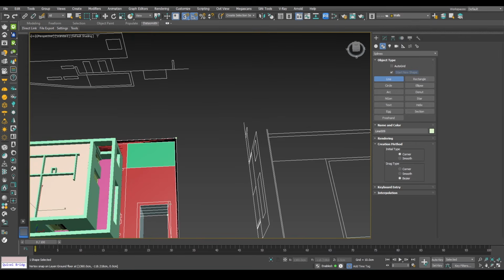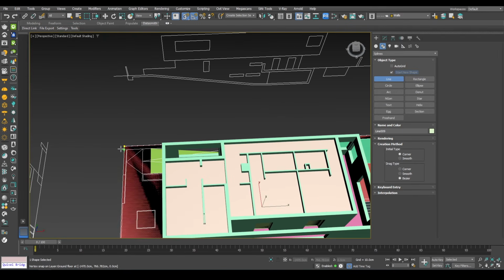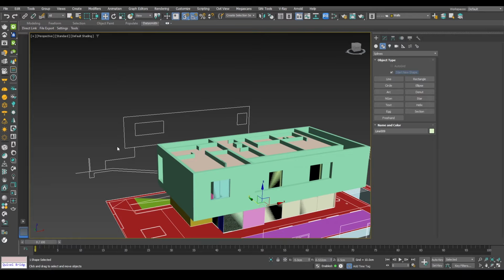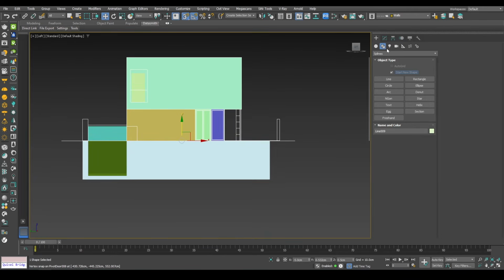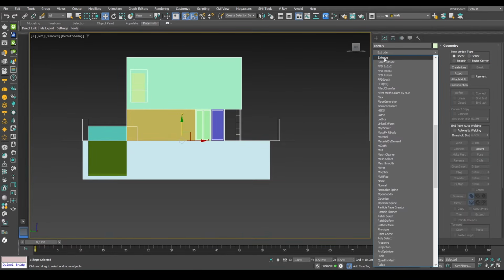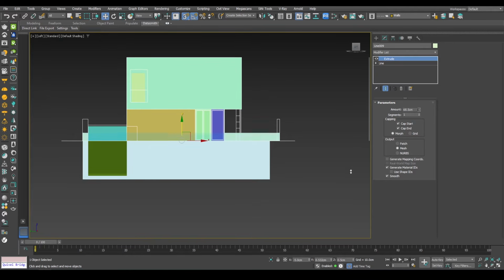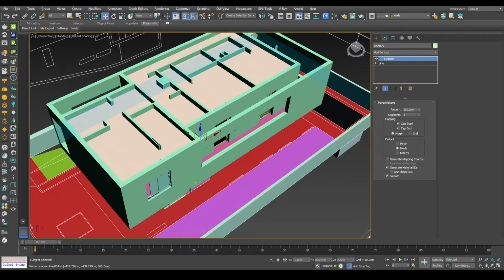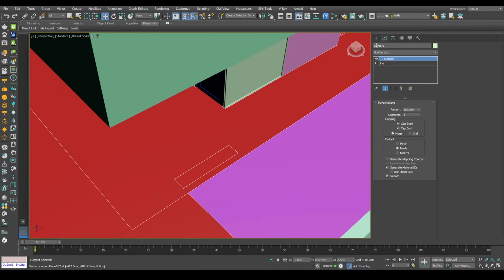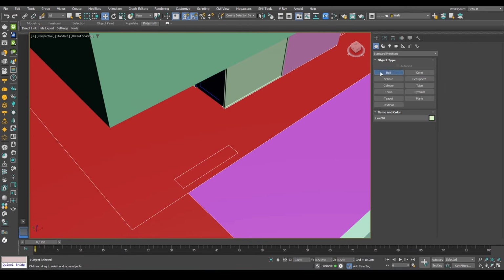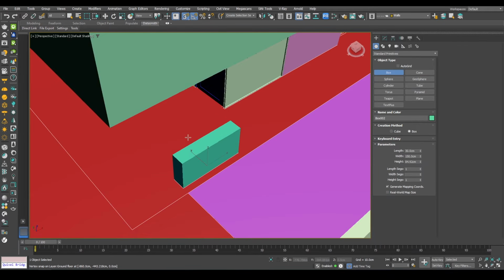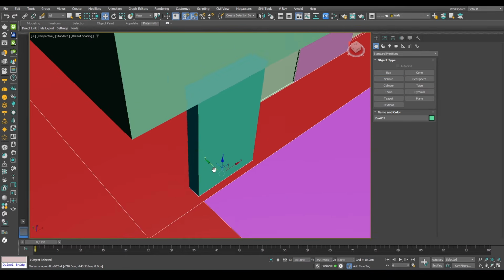Okay. Let's close the line and extrude it. And it would be 180 centimeters. We need to create this one also. Let's create a box for this. 260. Perfect.